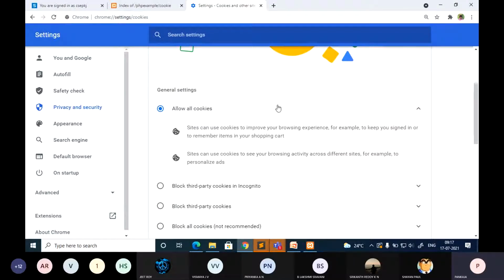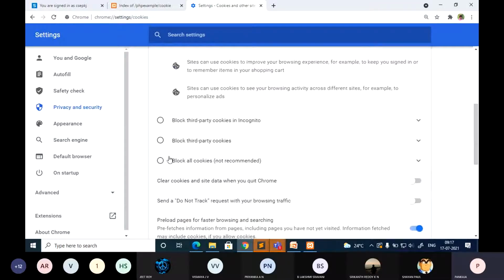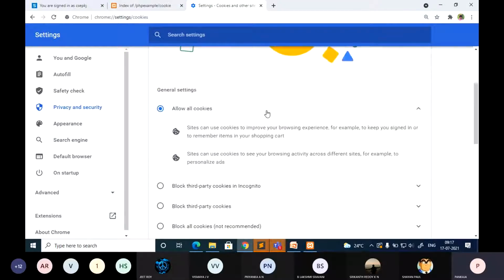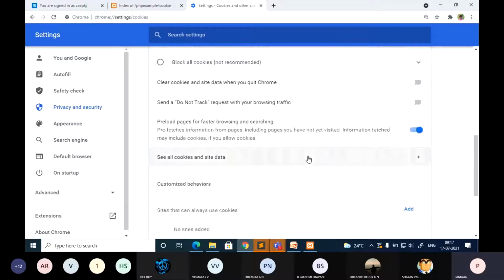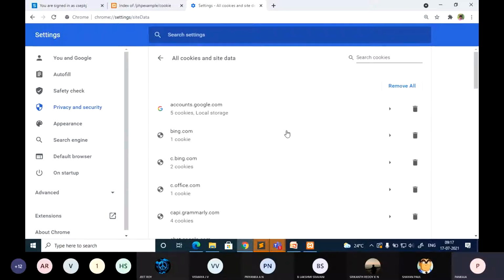If you are not interested in storing the cookies, you can just block the cookies. That option is there. In case your browser has blocked all the cookies, then you need to enable it to execute this program, otherwise you cannot execute it. Here you go to see all cookies and site data. Maybe I have a lot of information here, whatever websites I have browsed, the corresponding cookies are stored here.